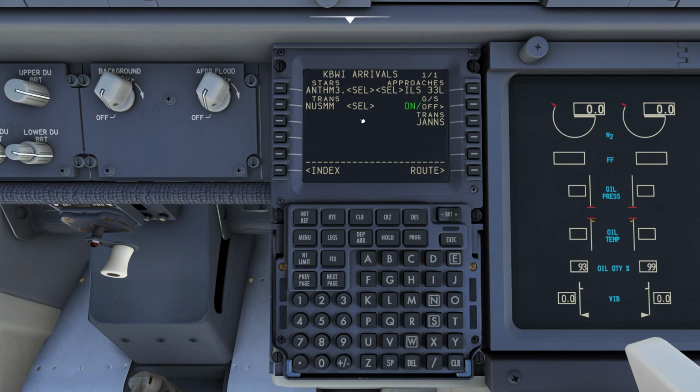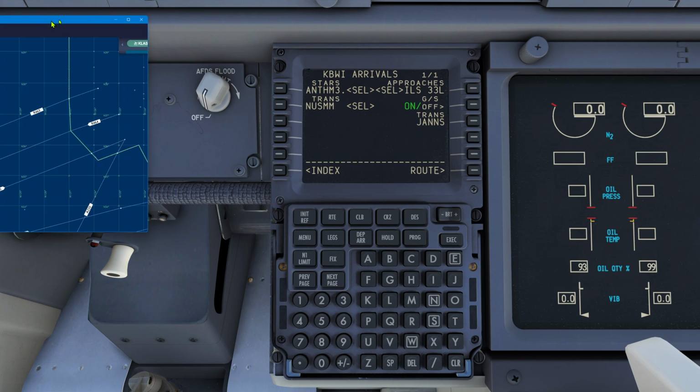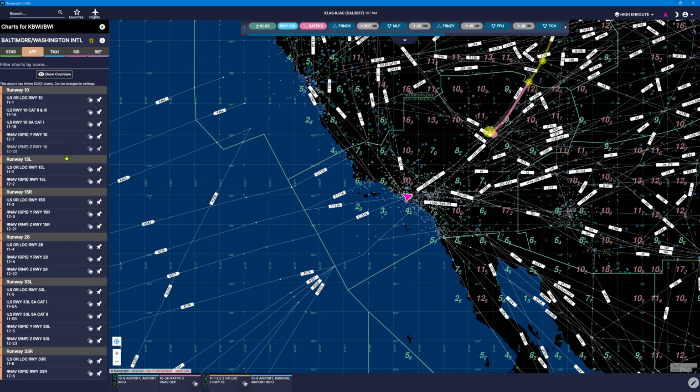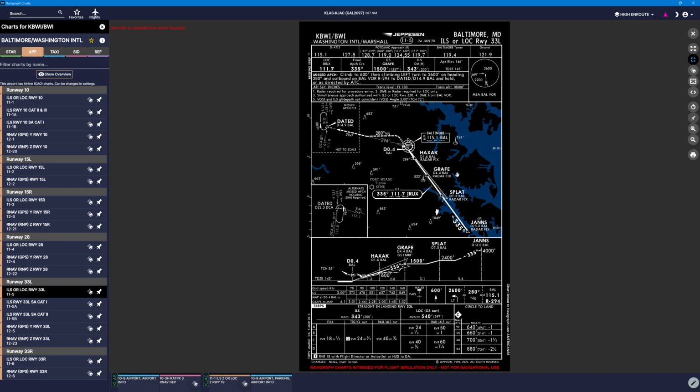Now here's the question. For your approach, remember we were talking about the approach might have different ways of getting to that approach, or getting to that runway, getting onto the straightaway for the approach. So what I'm going to show you here is let's go take a look at ILS 33 left over at KBWI. Let's bring up... And I see JANS right here. So just keep that in mind, JANS. We're going to find out where JANS is on that approach. So let's go take a look at the approach at 33 left. ILS, we're going to want this one here. So let's take a look at it. Let's see what that looks like. And where is JANS? Where is JANS?